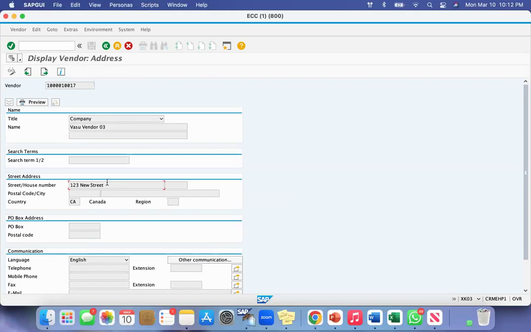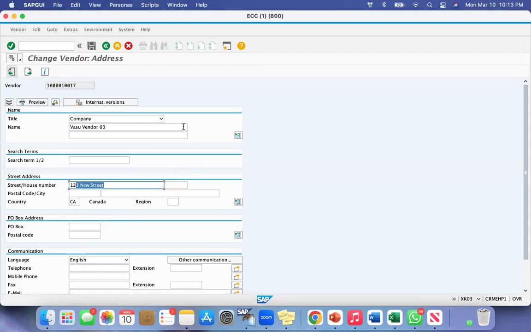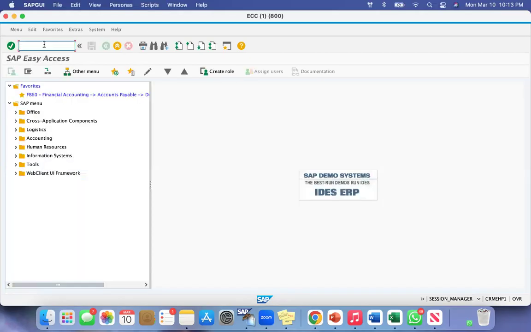But if I realize I want to make some changes, I have to still go to the XK02 change screen. But from here as well, I can flip. Click on this change button. I can make some changes and I can click on save. My vendor master will be updated. And this is how today we have finished the vendor master topic.